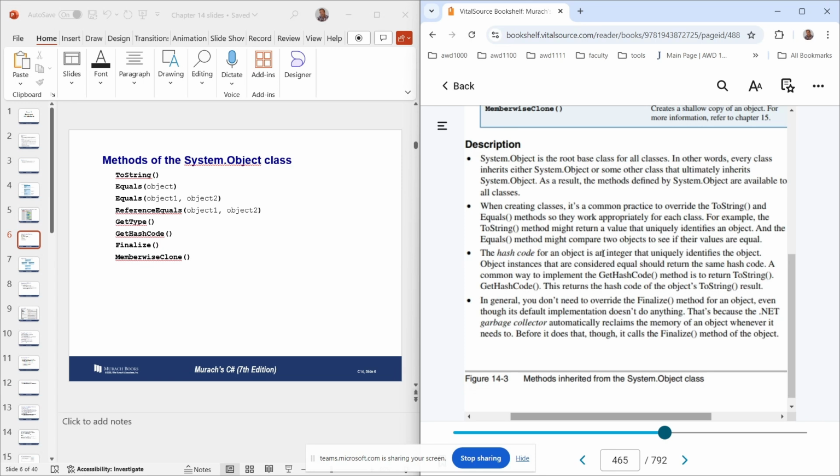The hash code for an object is an integer that uniquely identifies the object. Object instances that are considered equal should return the same hash code. Like we were talking about before with the example of the name Ted, if we got the hash code on two distinct objects and used the default Equals method, they're not equal to each other, so it would return a different hash code.